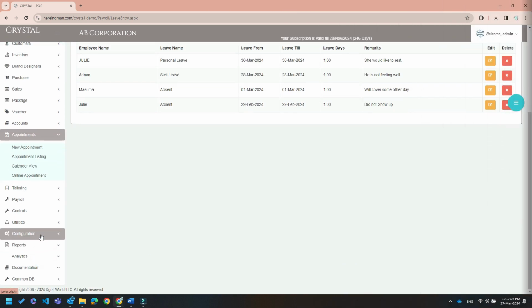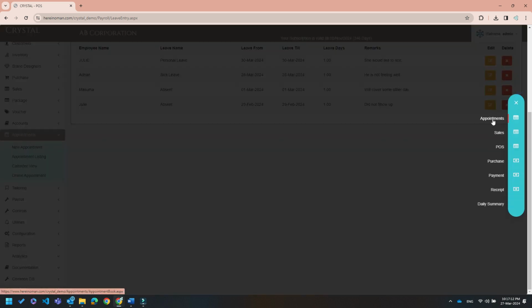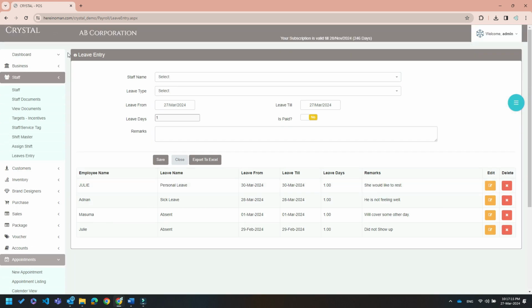To schedule an appointment, you have a few options. You can go to the menu, select Appointments, then choose New Appointment. Alternatively, if you're logged in and on any page, look for the Quick Action menu on the right side, usually in green. From there, select Appointments, or you can use the Appointment button on the dashboard.